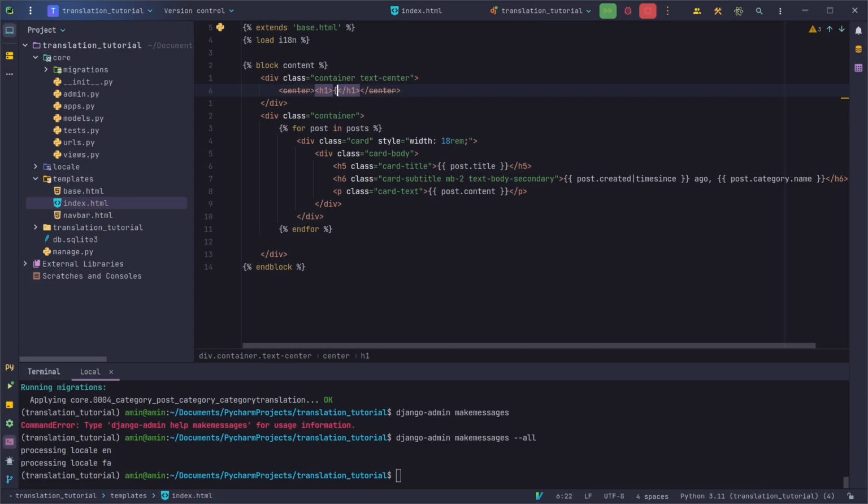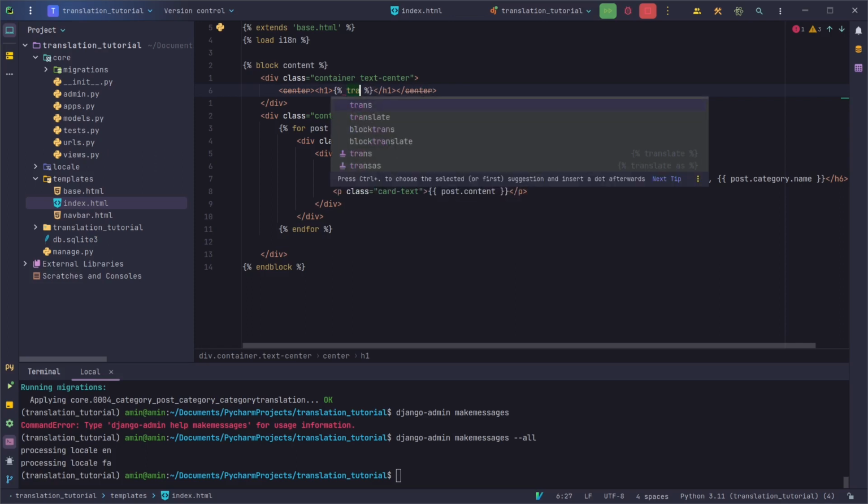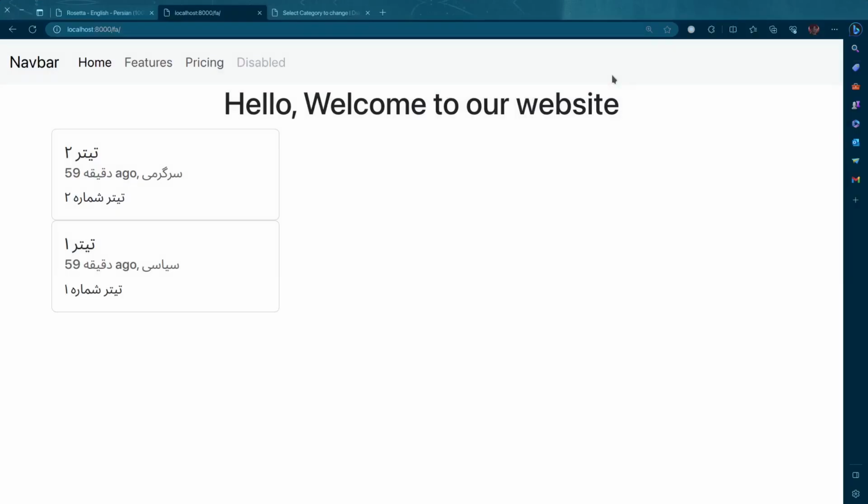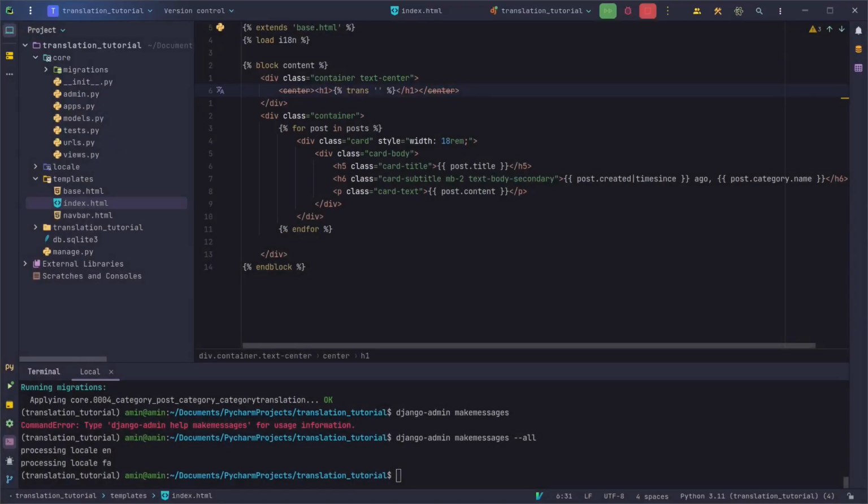Let's just do the block for your translation. It's going to be like this. You just write trans and give it an ID. Like in here we say hero title. I guess that's a good name.